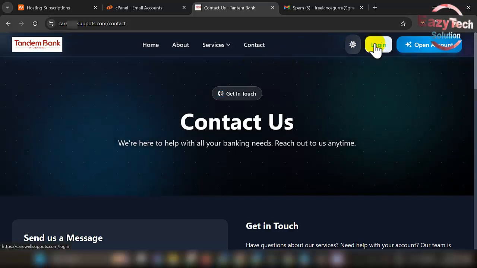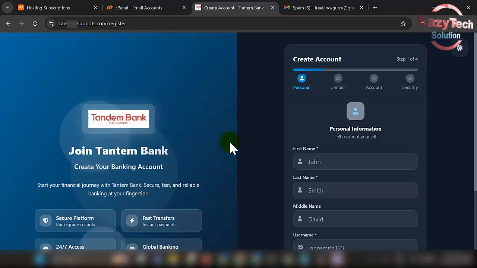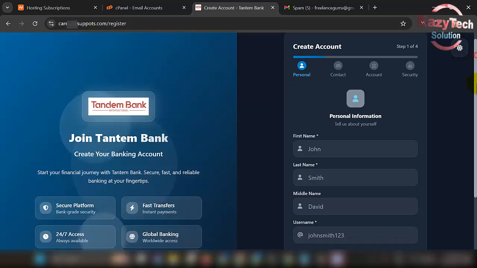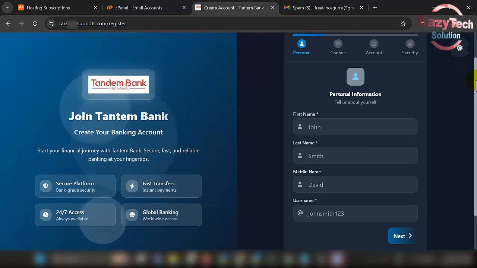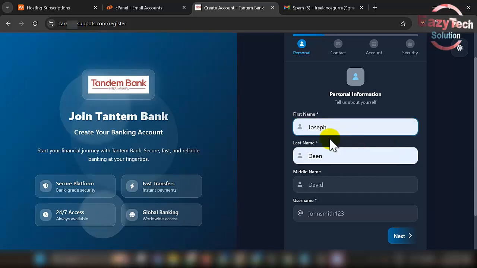Then over here we have the login, and then we have the open an account. All right, so we're going to go through the process of opening an account together. To do that, we are going to click on open account. Okay, so this is the account registration page. What you need to do is fill in your personal information over here. We have the first name, so I'm just going to select this.